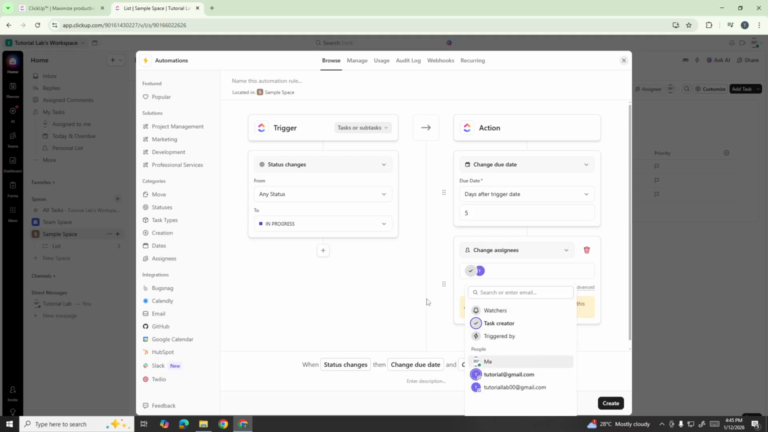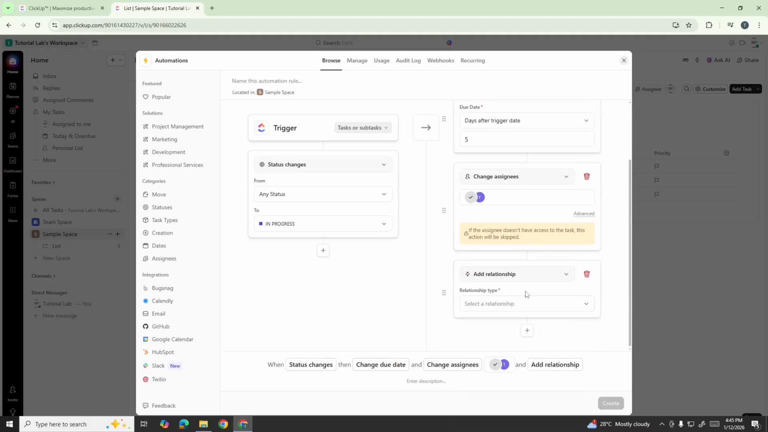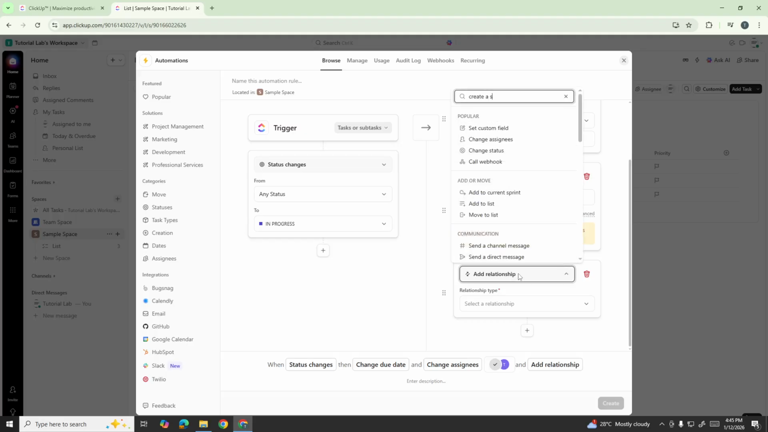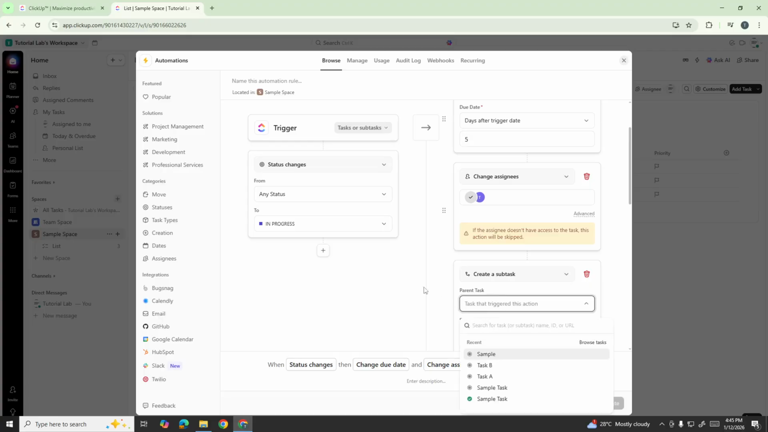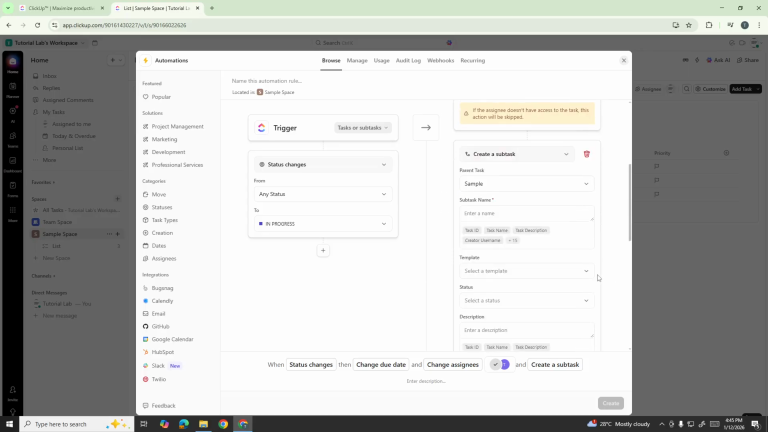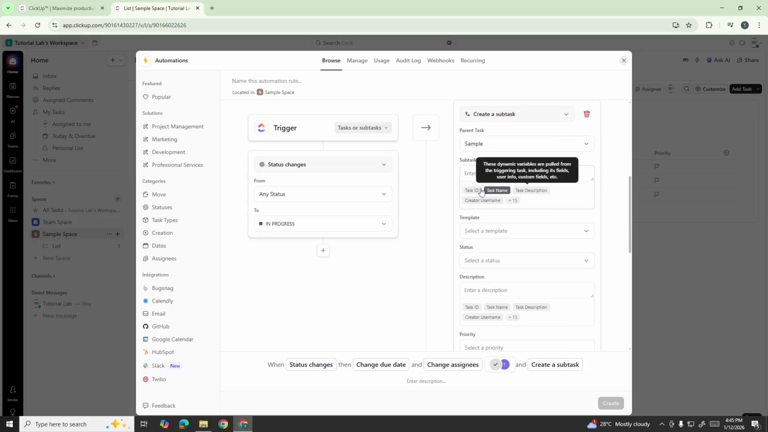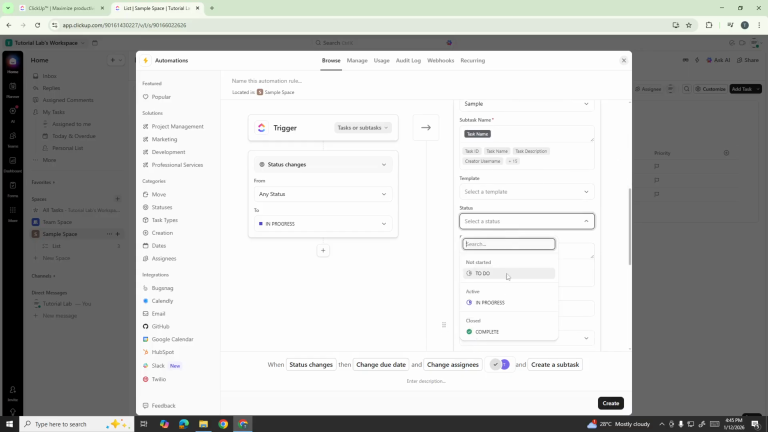Click the plus icon again and change it to Create a Subtask. This is where the real magic happens. Select the parent task, which is the task we created earlier. Now enter a subtask name that clearly describes what needs to be done. Set the status to Do, then enter a description that provides context for whoever will be working on it.